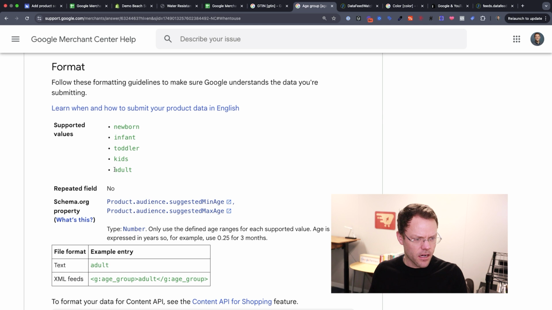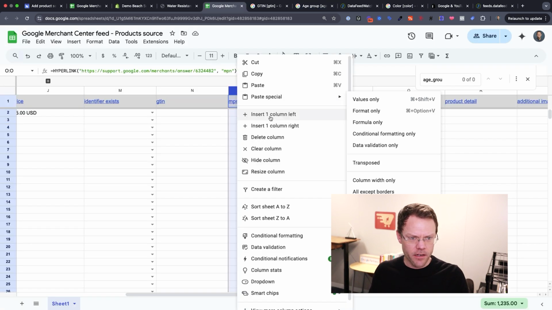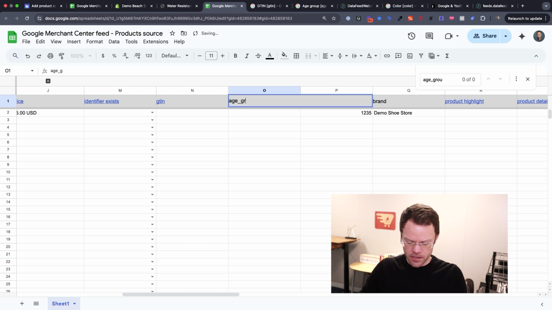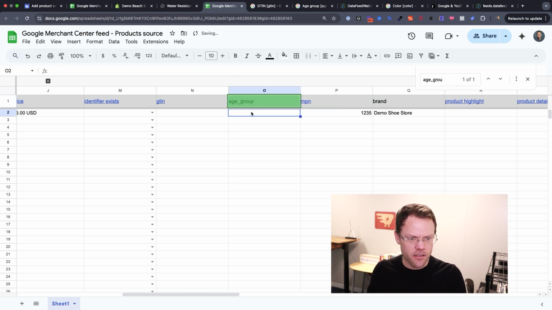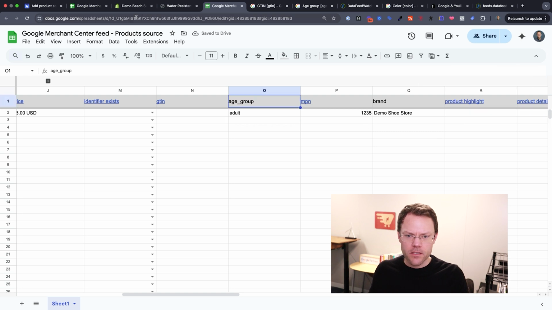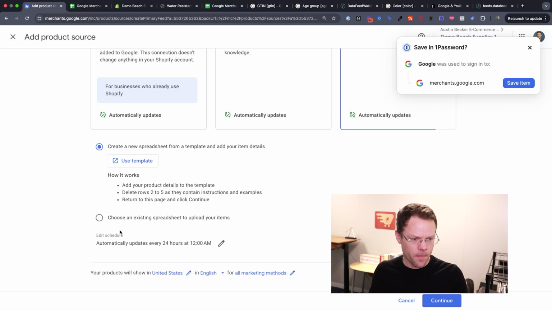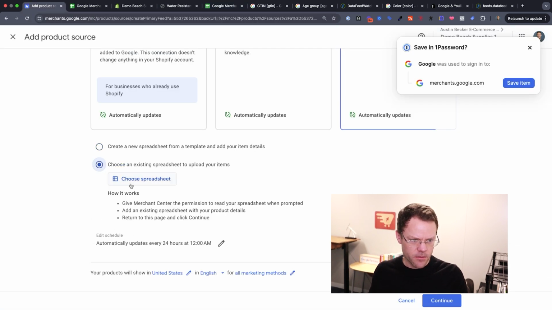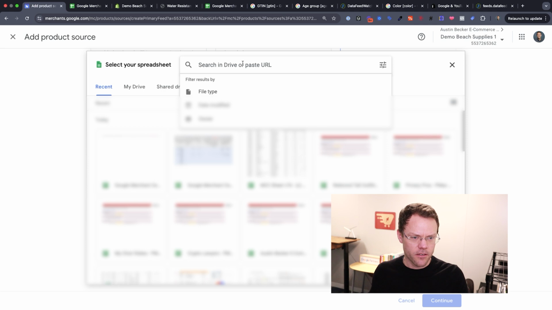So I'm going to choose adult, because this product means adult in the sense that the user of the product will be 13 years or older. So I'll go back to my template here and I'll just insert an age group column, because the template for some reason doesn't include that. And then I'll type in adult. All right, so now I should be good to go. So I'm going to copy this and then I'll go back to Merchant Center and choose an existing spreadsheet.